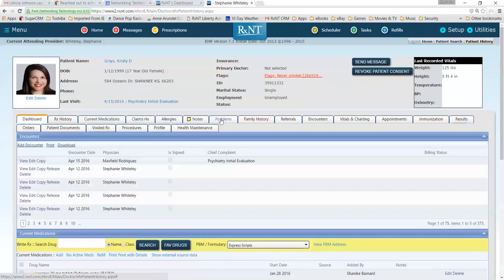Problems is where diagnoses can be entered or within the encounter forms. Family history, the patient's family history can be entered. Referrals, they'll not be generated from the system at this time. Encounters we'll come back to, skipping over all the way down to the second row where we see patient documents.